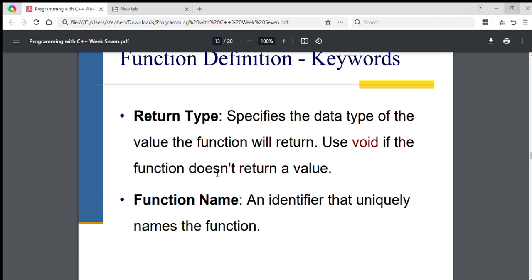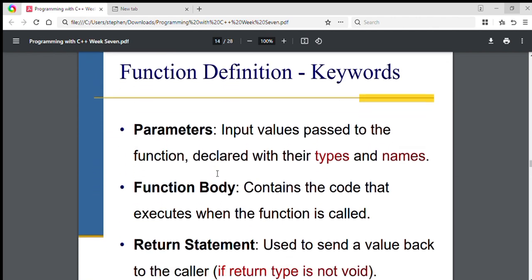Choose meaningful names like calculate average instead of function 1, so that you can call it easily in your main program. And the parameters, these are the inputs your function needs. It's like the ingredients in a recipe. And the function body is where the actual work happens, the step-by-step instructions. And the return statement sends a value back to whoever called the function.